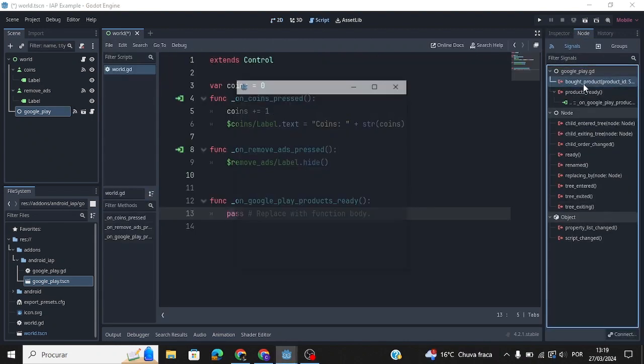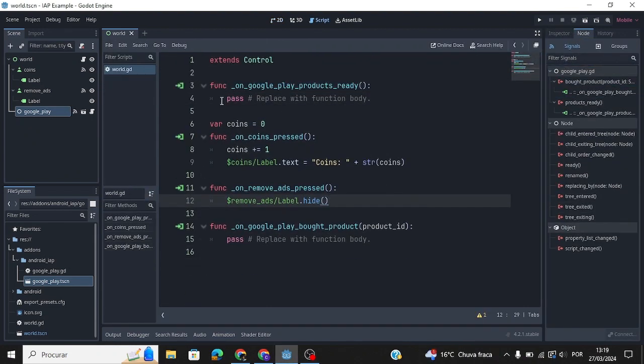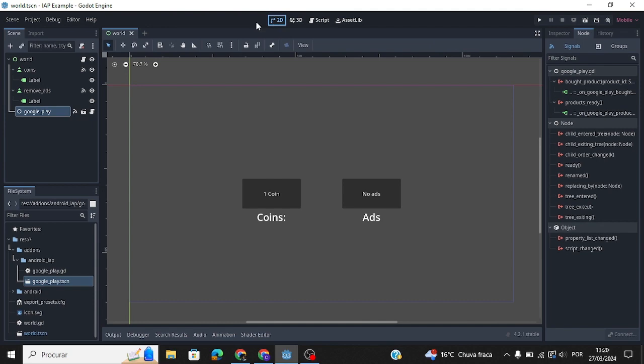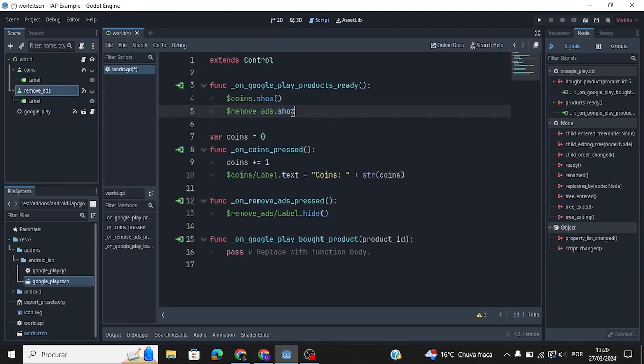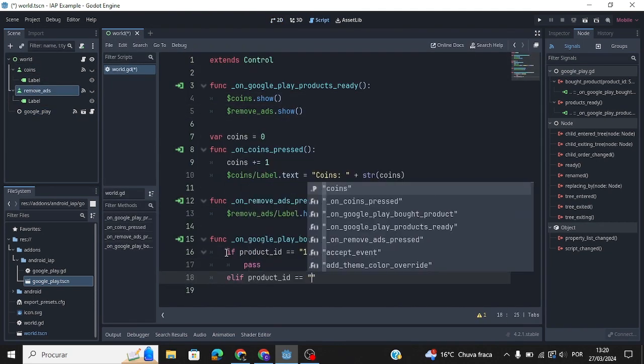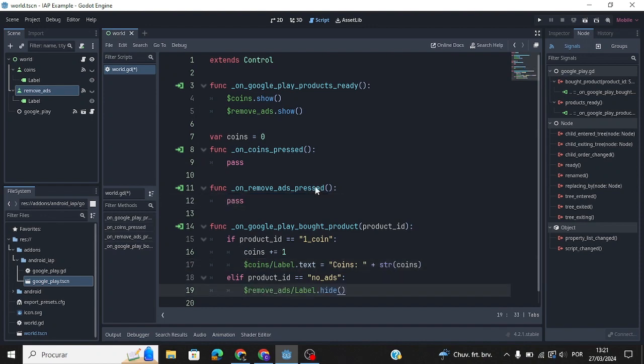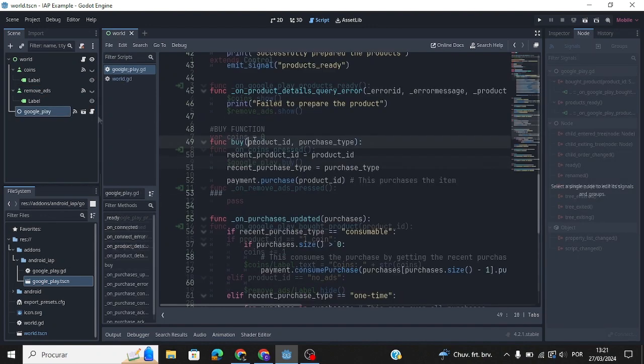Then connect the signals of it. This is called when the products are ready. This is called when the user buys a product. When the products are ready, I'm gonna show them. This function attempts to buy a product.